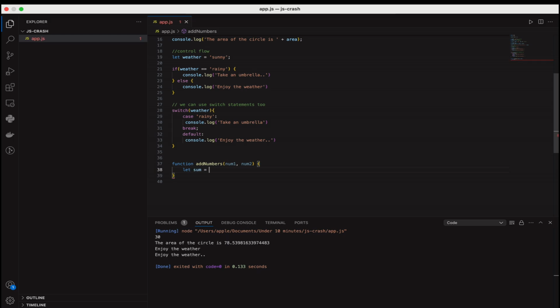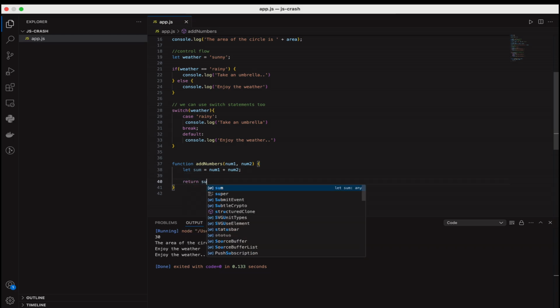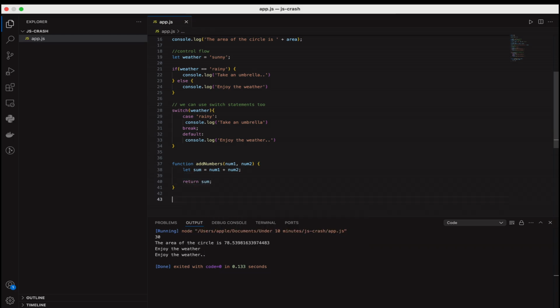Here's an example of a function that adds two numbers. In this example, num1 and num2 are parameters, addNumbers is the function name, and the function returns the sum of num1 and num2.